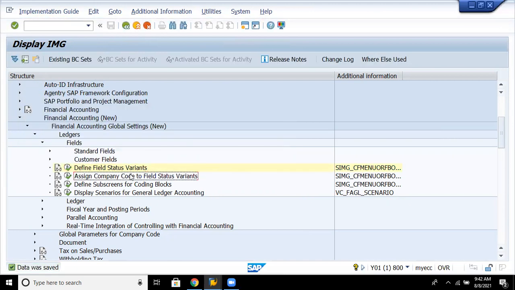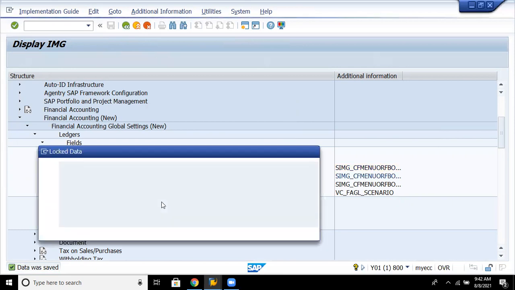Now assign company code to field status variants. So click on IMG activity.